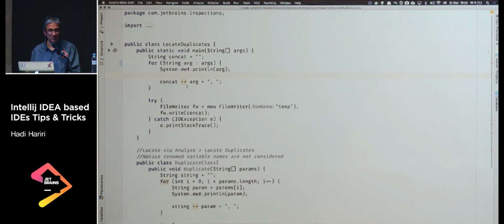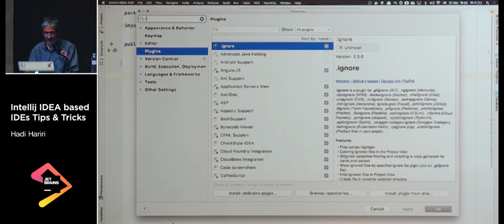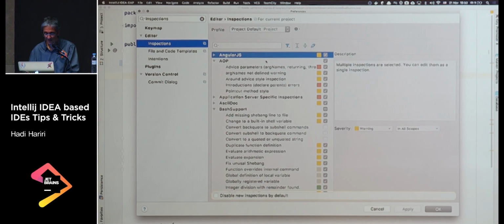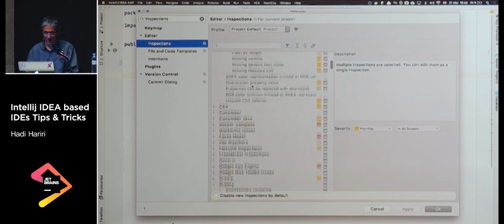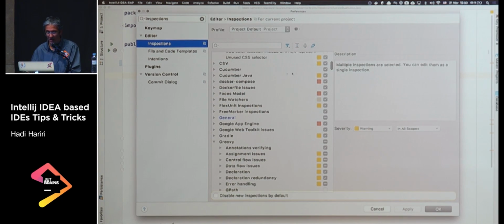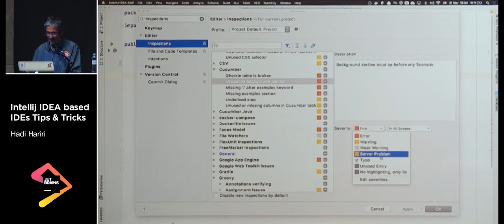A lot of people, when they come to the IDE, say, oh, I hate this because it's complaining about absolutely everything that I am doing, right? You can configure all of this. So if I come to inspections, you see that I have all of my inspections over here. Based on the language, I can configure each one. I can say whether I want it switched on, whether I want it switched off, and the severity level that I want. Error, warning, weak warning, severe problem, and you can even edit your own severities.